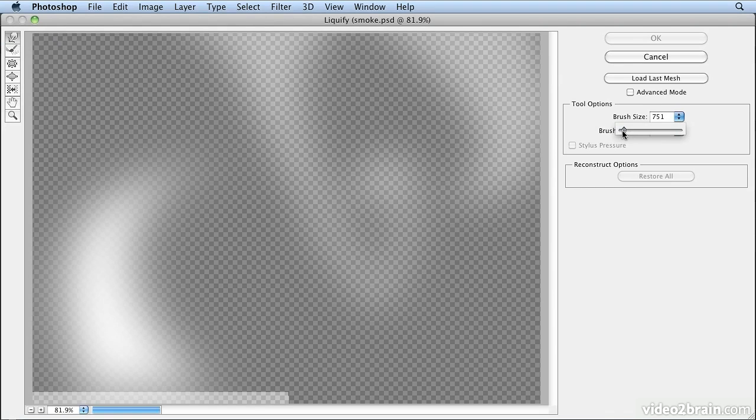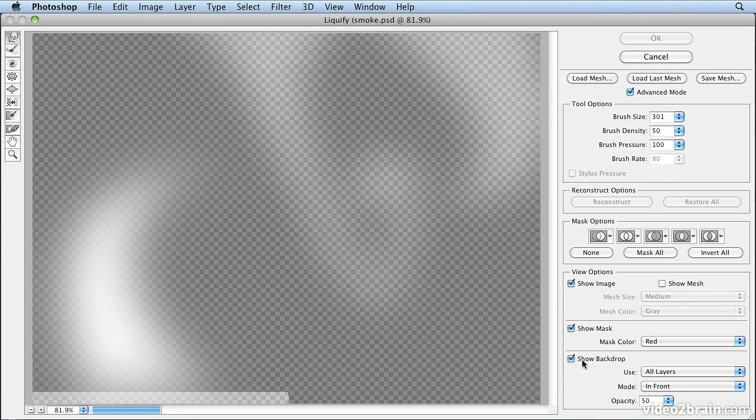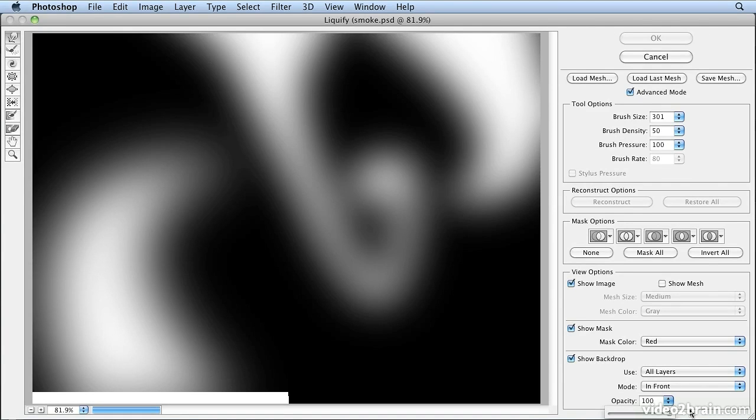I'm going to dial my brush size up, and it used to have a limit of 1500 pixels. In fact, now you'll notice it goes all the way to 15,000 pixels. But we really only need something between 300 and 500, about the size of the shape that you want to stretch. And it may be hard to tell what's going on, so if you turn on advanced mode, you could see the backdrop or the background layer. And I can dial the opacity up to see all of my shapes.